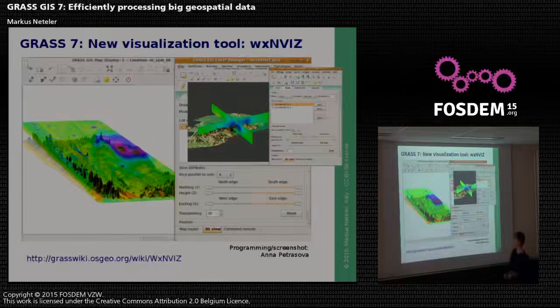Volumes I have already shown. How to look into a volume is not so easy, so there are two options. One is to make slices in any direction, which you can see over there. And another option is to get a semi-transparent visualization of your volume content. And this is another possibility, and you can then move around.